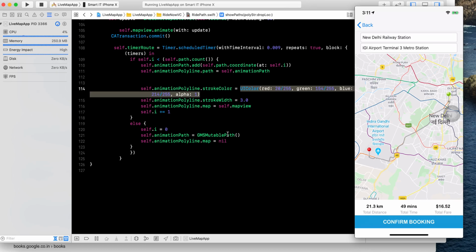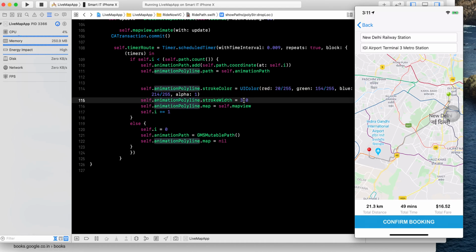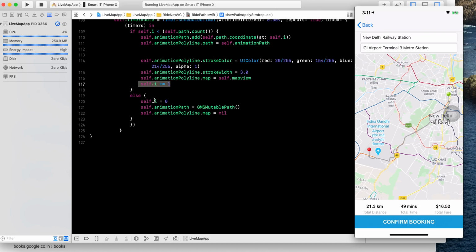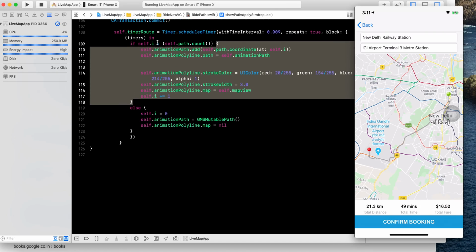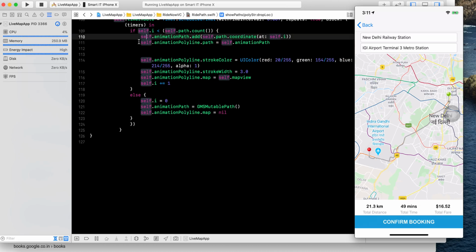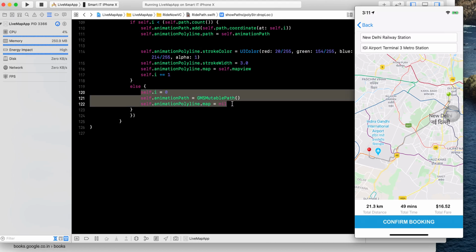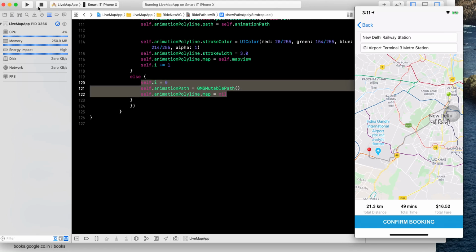The stroke color is different from before, which I have applied, right? The animation polyline stroke color is also the same as the previous, right? Then where it will be shown, the animation polyline dot map equal to the map view, right? Now i plus equal to 1, the i value will be changed. If the count is less than that, then this condition will run, otherwise i equals 0 of the polyline. So I think you guys have understood everything.